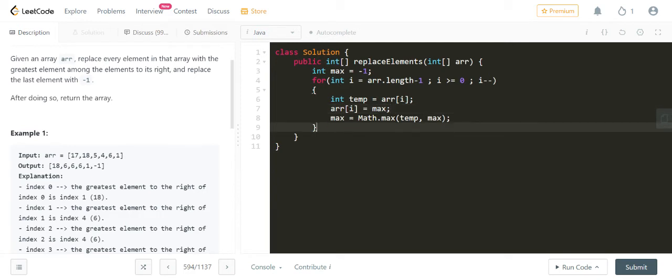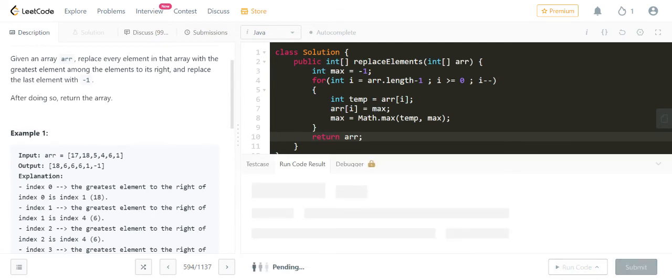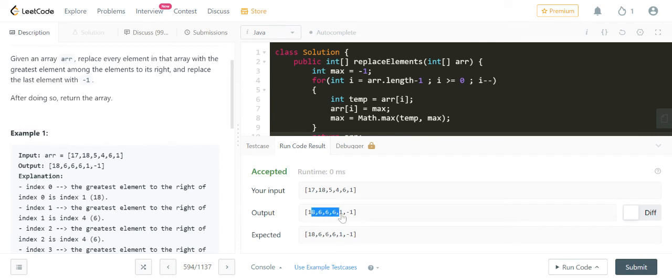And after that we'll return max. No, we have to return the array, right? So we'll return array. Let's check if it's working fine. Yeah, it's working fine, right?